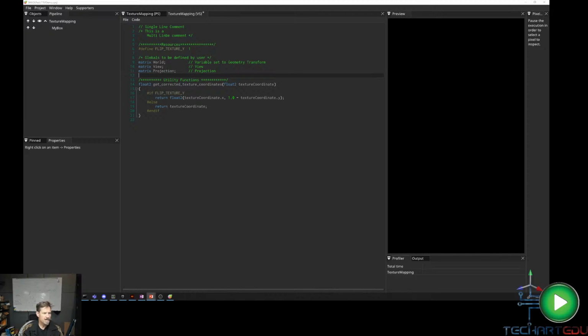Okay, so let's create our texture data structures that we're going to be using for this project.